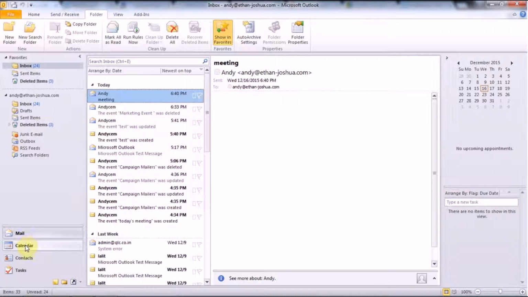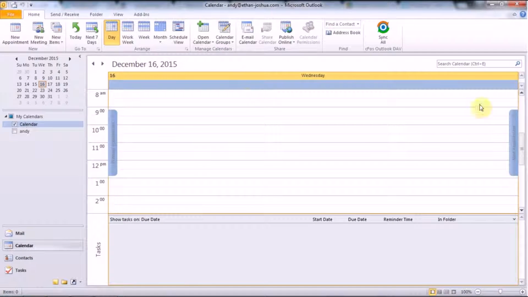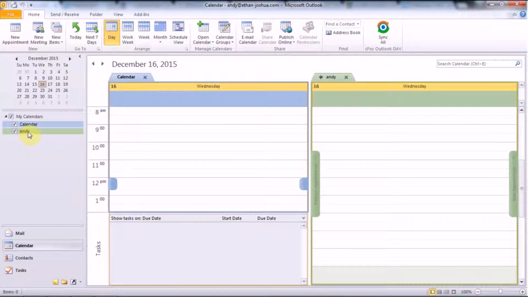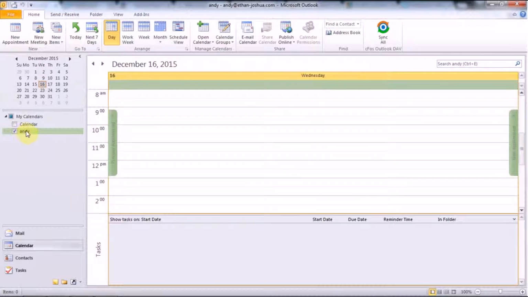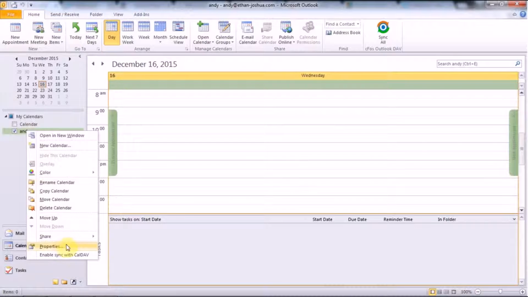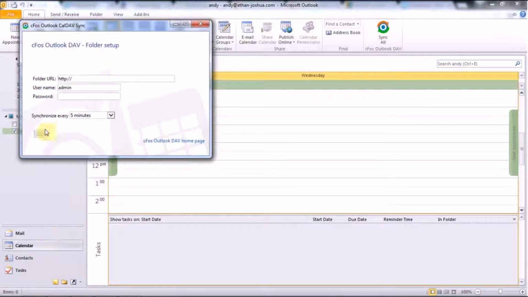Alright, now I'll go to calendar. Here you can see that after we have done the successful installation of our CFO's Outlook DAV, this icon comes. Now here under my calendars, this is the inbuilt calendar that you have in your Outlook, and this is the calendar folder that we have just created. So I'll just uncheck this part, and here I'll right click and go to the option enable sync with CalDAV. Now I have selected it.